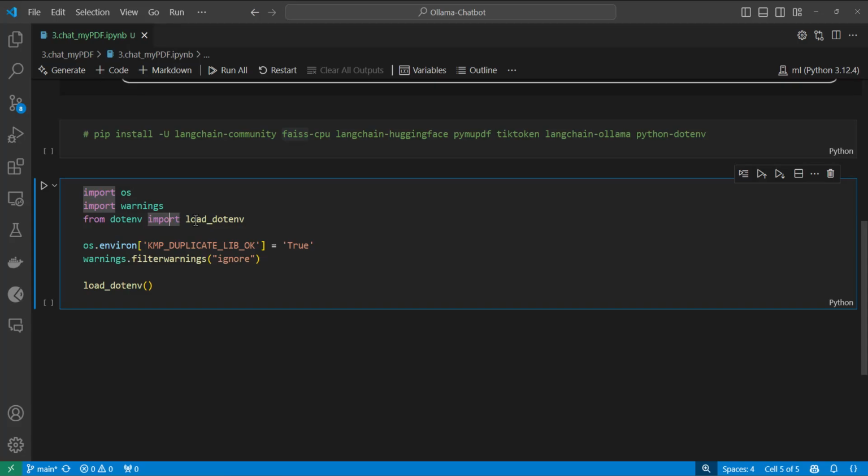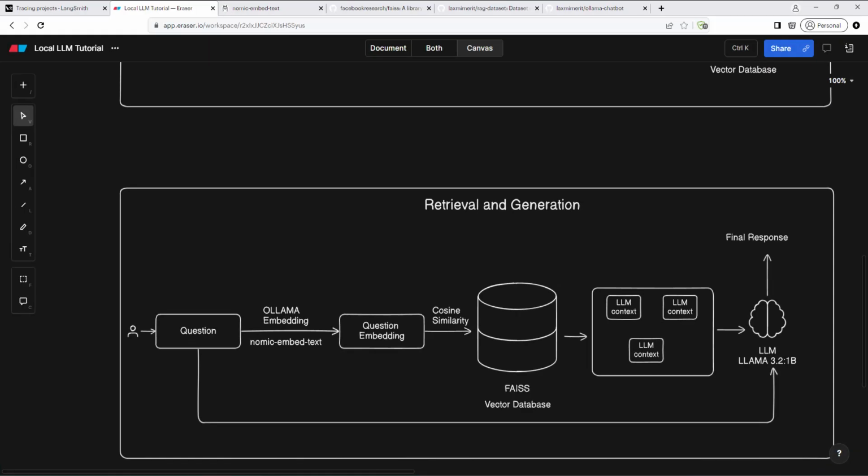Now the question is, why do we need this then? We need this to track our development. So we are going to use LangSmith. For LangSmith, we have to use some kind of API so that we can track our development. Do remember LangSmith is free of cost. It is not going to charge anything. Now the question is, why do we need LangSmith?